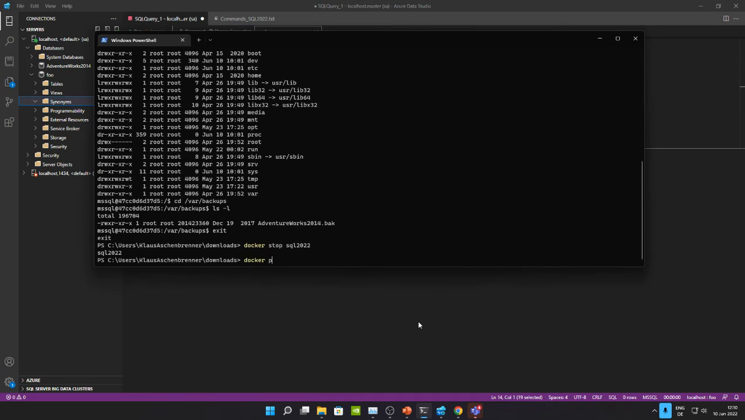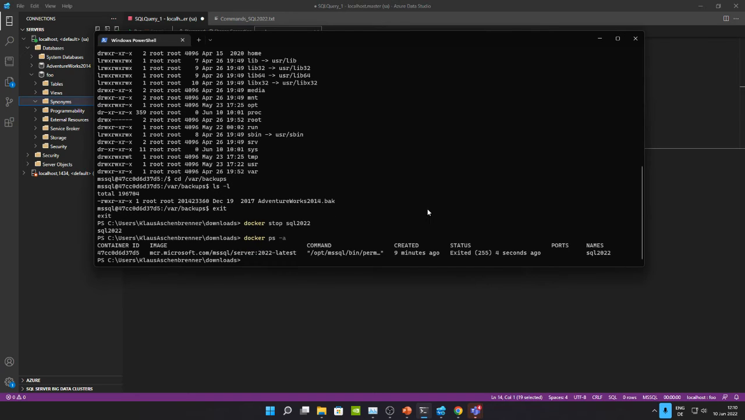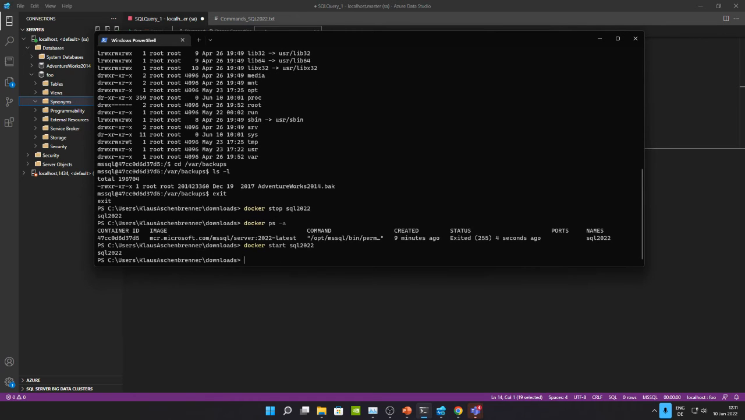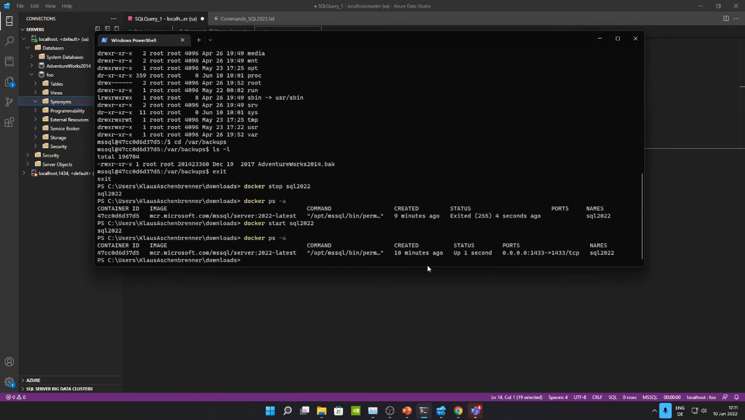So when we do a docker ps command again, we see the container was exited 4 seconds ago. The container is stopped and therefore SQL Server is stopped. Means when we now want to access SQL Server, you will get a timeout because nobody listens on port 1433. Let's start SQL Server again, or the Docker container. Let's start SQL Server 2022. And again, it's up.